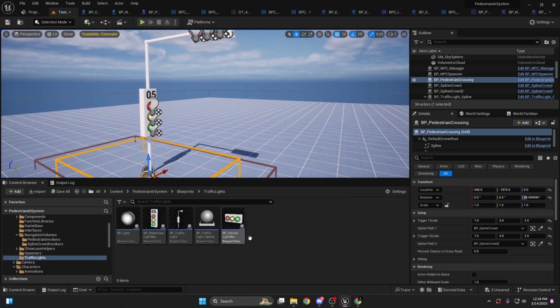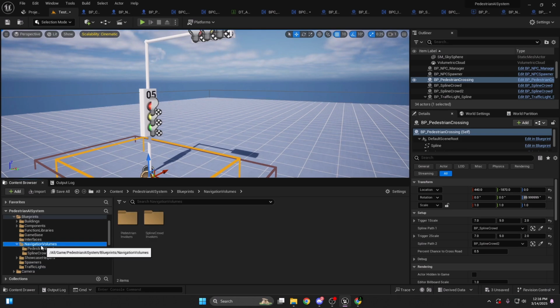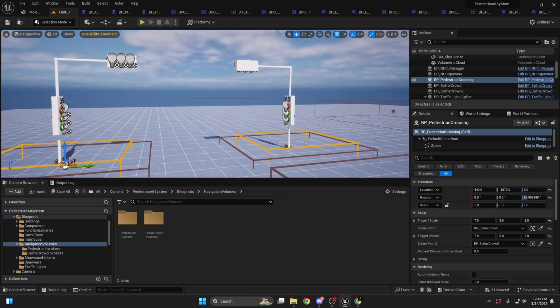Okay, so I think we have covered almost all the navigation invokers or navigation volumes that we need to be familiar with. And yeah, so thank you for following this tutorial, and I'll see you in the next one.